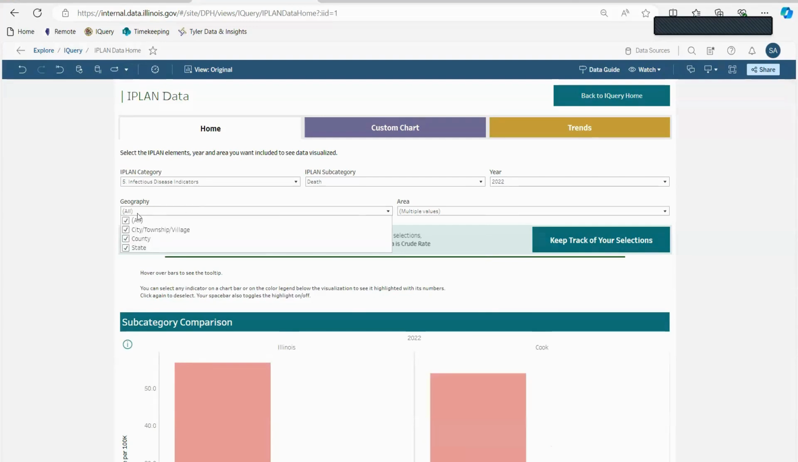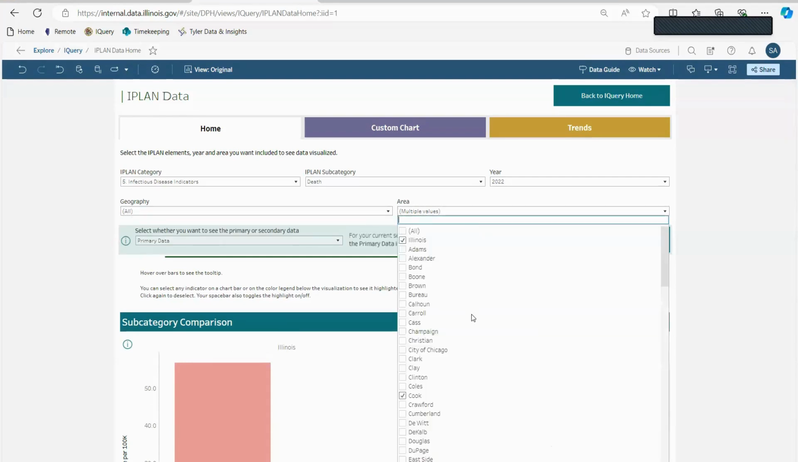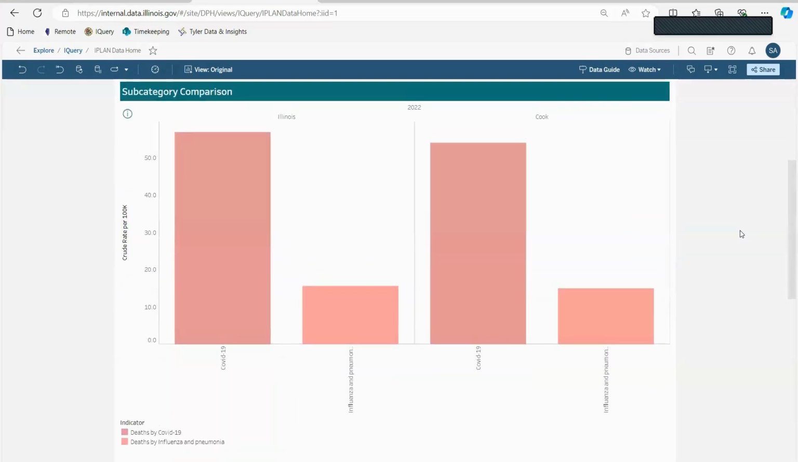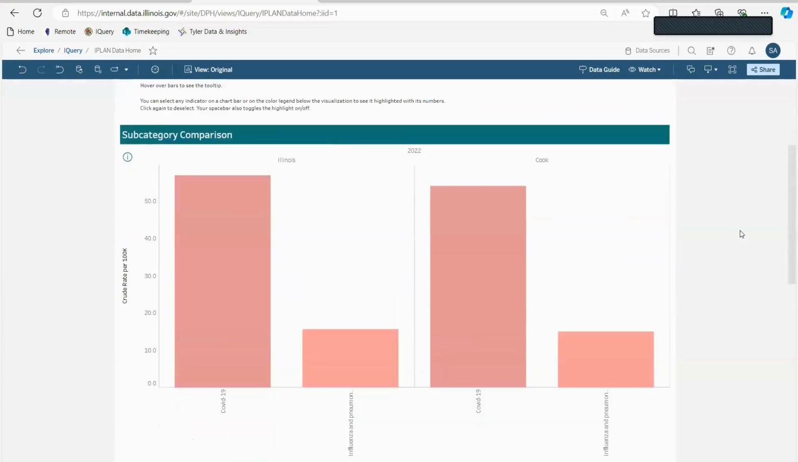For geography, we have this drop down here to narrow it down if you are just looking for one specific geography. But since I have them all selected, all of the geographies that I have data for are listed right here. And that will include the sub-county local health departments. So right now we've got a bar graph comparing Illinois, and in this case, it defaulted to Cook County, for deaths by COVID-19 and deaths by influenza and pneumonia.